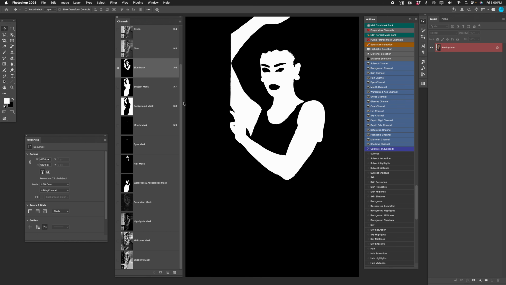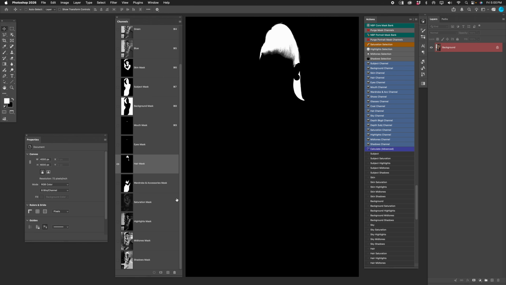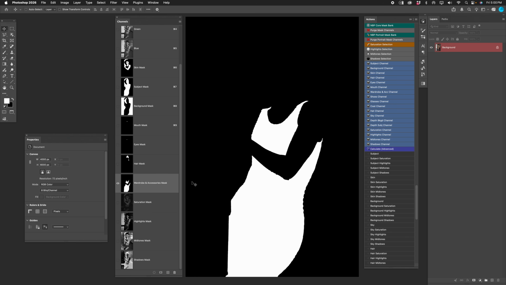Here's a skin mask. Adobe AI did this, right? There's a subject mask. Adobe AI did that, and all the other stuff. We got the mouth, we got the eyes, we got the hair, which is really, really good. Wardrobe and accessories, which also is cool. But, you know, before we talk about anything else, yeah, we have saturation, highlights, midtones, and shadows. But let's think about something.